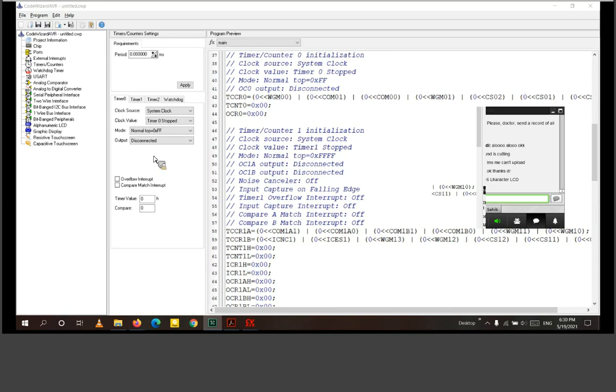We said we have 3 timers: timer 0, timer 1, and timer 2, and another timer named watchdog. Okay, but these 3 timers, please tell me about them. How many bits do these timers have? Please type it: timer 0, timer 1, timer 2.